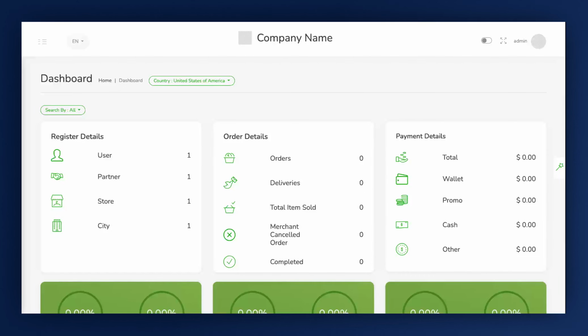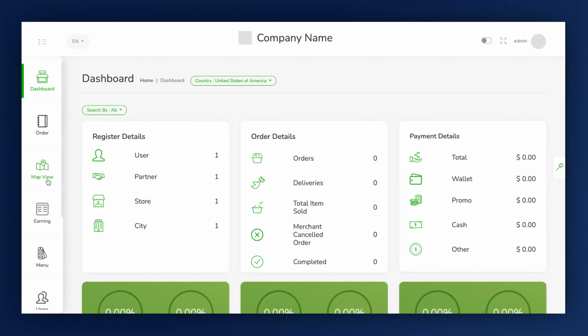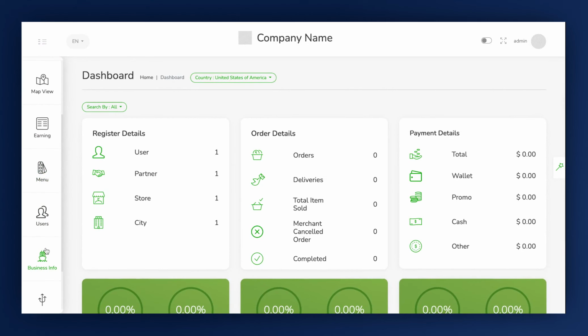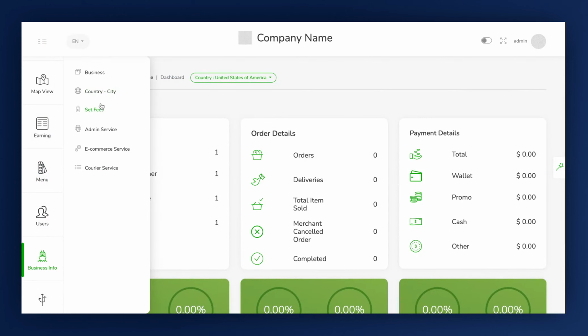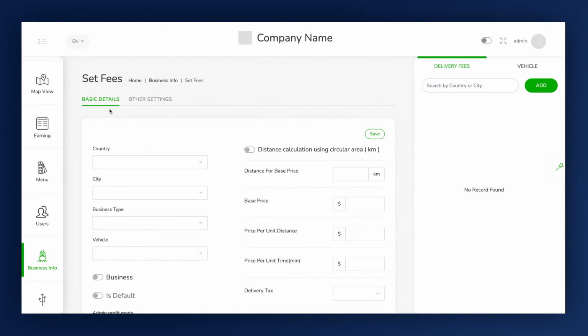Today, we will learn how to add a vehicle and set the price of a delivery on our platform. On the left-hand side, you'll notice a menu icon. By clicking on it, you will access various options, including the Business Information section. Navigate there, and after clicking on Business Information, look for a menu option titled Set Fees. Clicking on Set Fees takes you to the Set Fee screen.